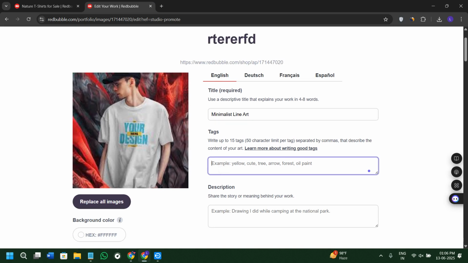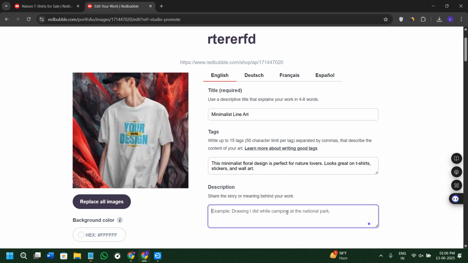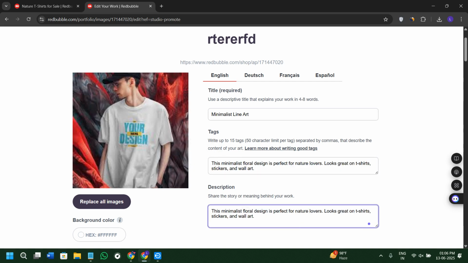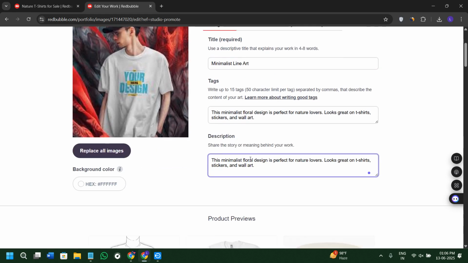Now here in the tag you will have to provide the main keyword in the form of this sentence. So it has minimalist, art and line. Here you need to provide the description. So in the description you need to just provide these. Description helps with external search engines like Google.